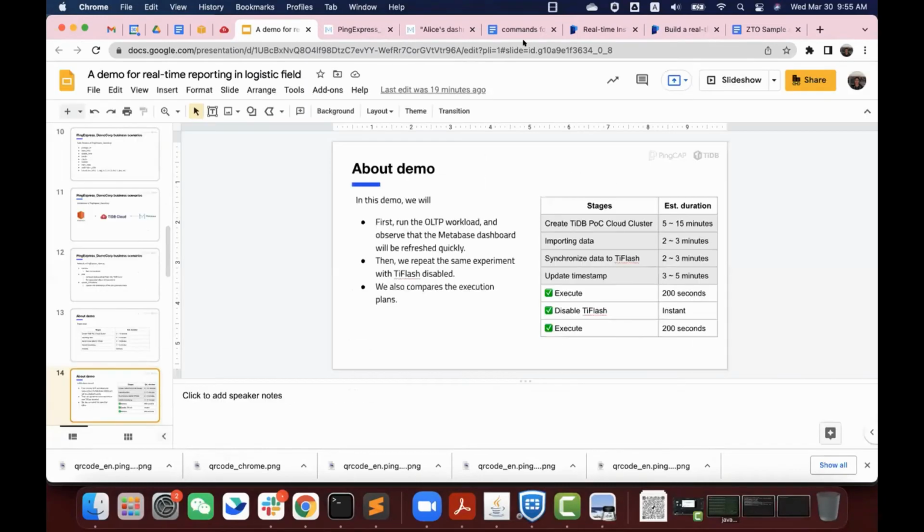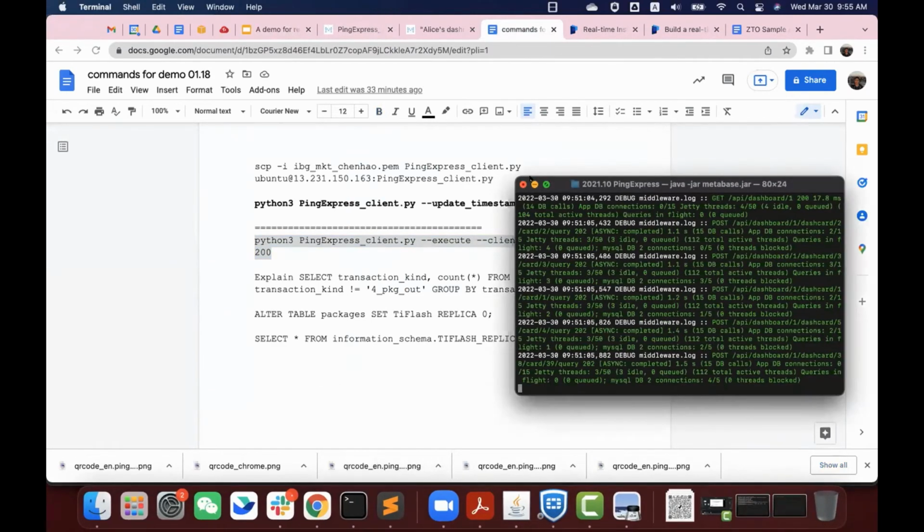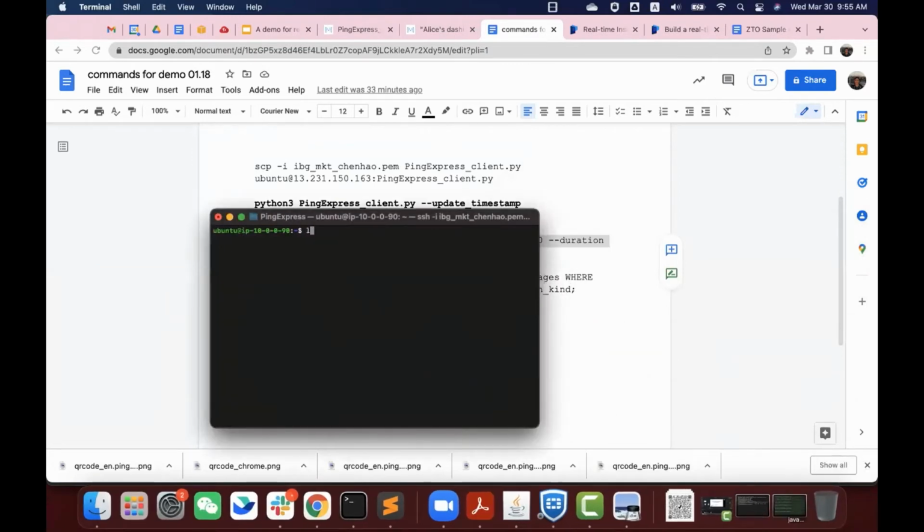So I'm going to first run the program. I'm going to run this program with 50 clients, not this terminal. Should be, is it this one? Okay. Cool. Now the program starts running.